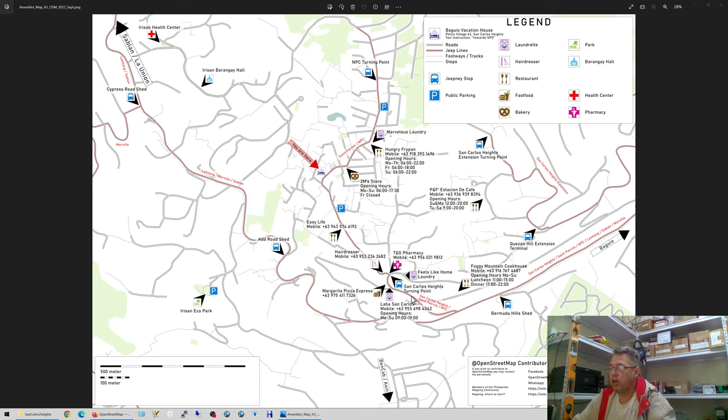You also see the other jeeps. Here is another turning point, the San Carlos Heights turning point. You can see if you go up the hill here, there's another San Carlos Heights extension turning point. This is the Cassin Hill extension terminal. The outro shed, that's very important because you can walk from here down, it's only going down to the outro shed. There's many jeeps here.